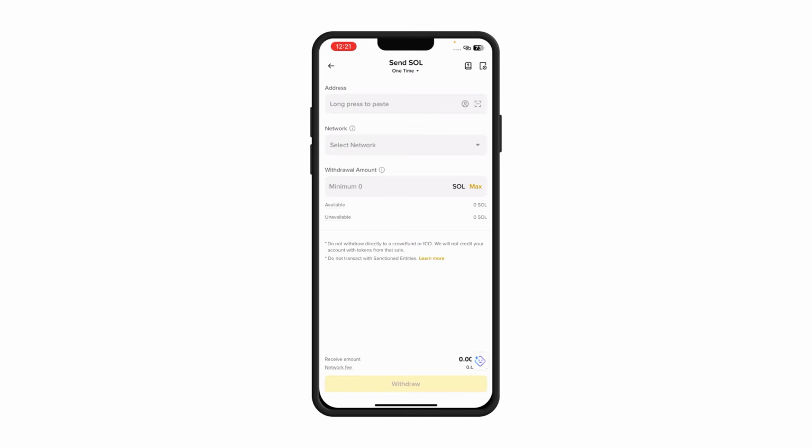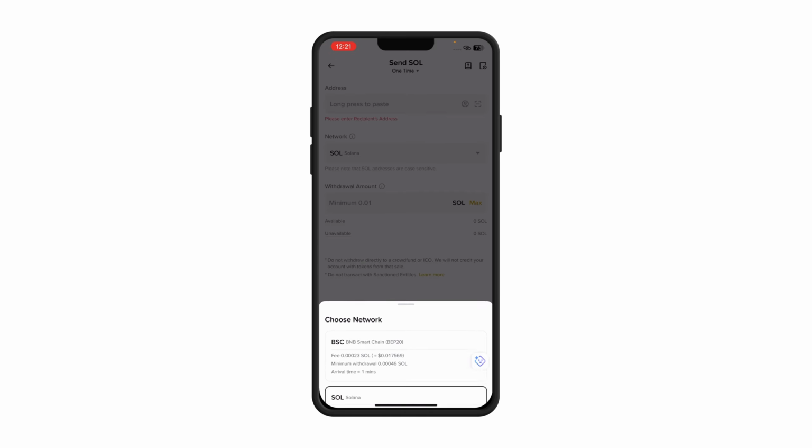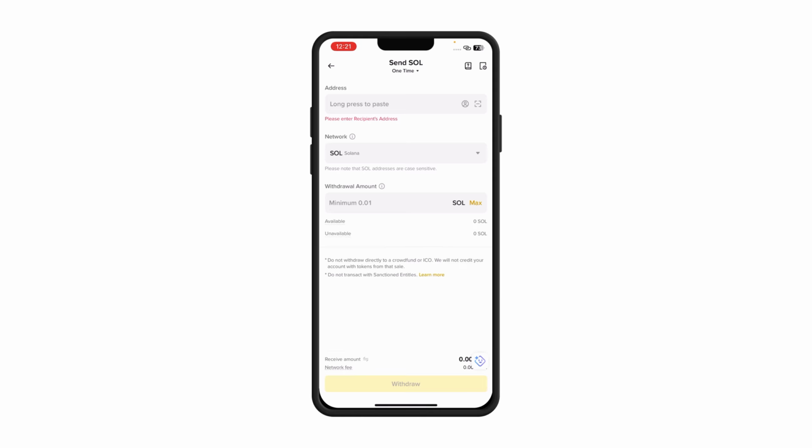So this is Sol. So you can come on here, that wallet address you copied from Phantom wallet, paste it here. The network should be Solana. Then enter the minimum amount. Once you are done, tap on the withdraw. You're going to be able to withdraw your Solana from Binance to your Phantom wallet after you have bought Solana.